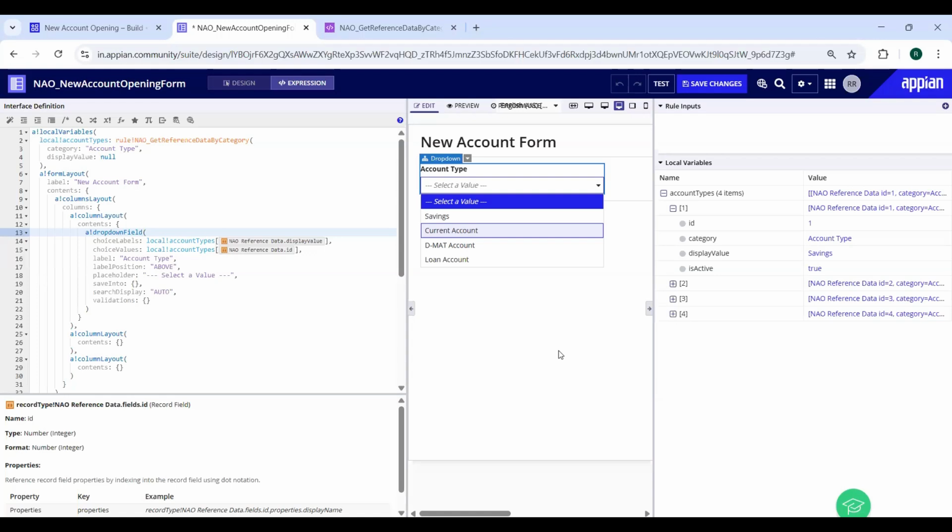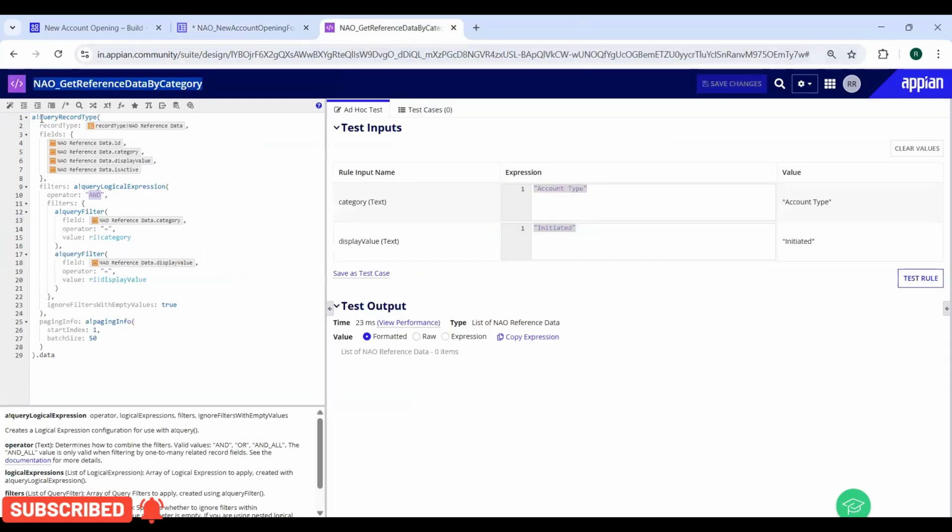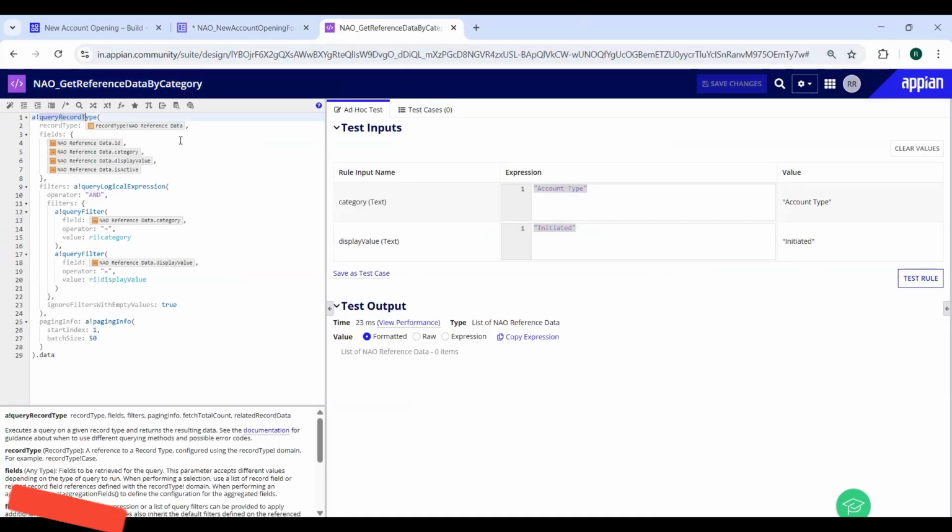So what is the type which is stored in that local variable? That's a record type. So we are querying this record, right? So it's a query record type. So the output of this one will be the record type.